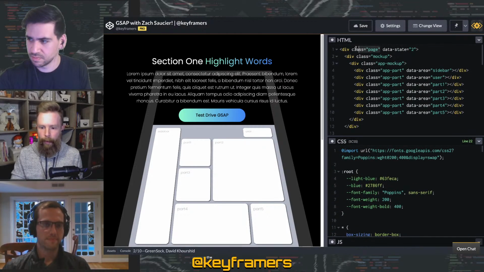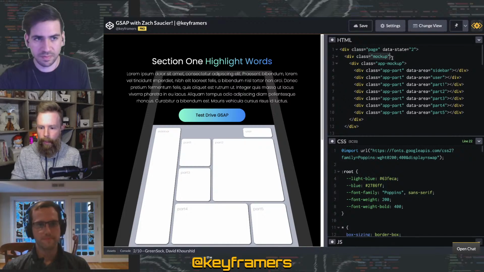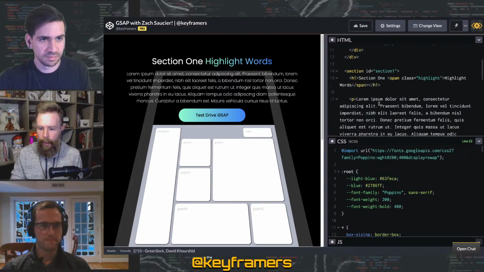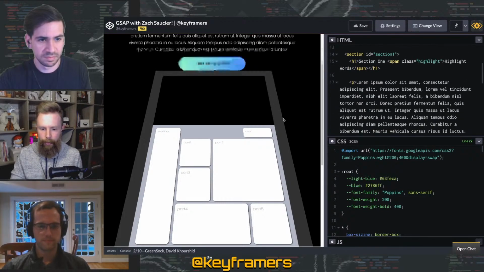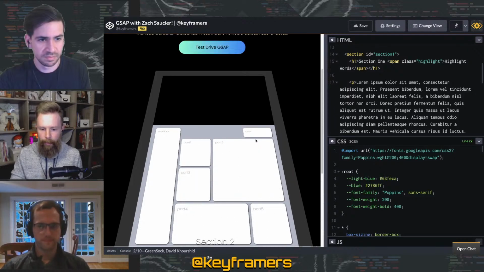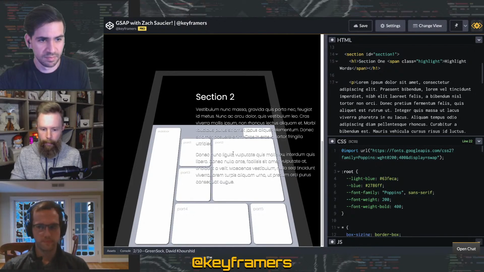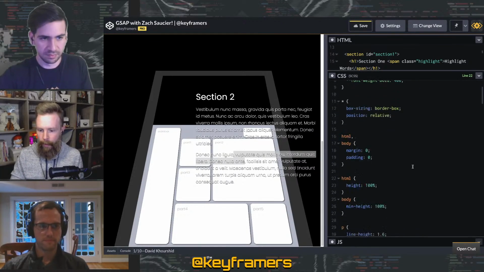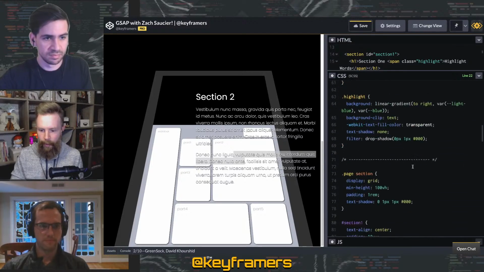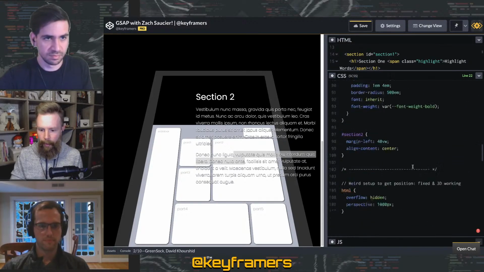We've got our page container. We've got this mockup that's kind of this little app, and two different sections. The background's fixed right now, and it makes the text really hard to read, but we'll fix all that with animation. And then CSS-wise, not too much is already happening.